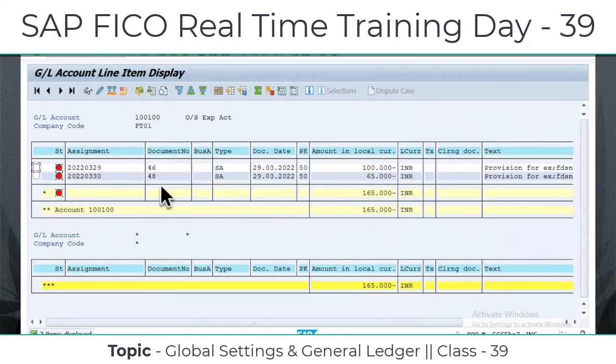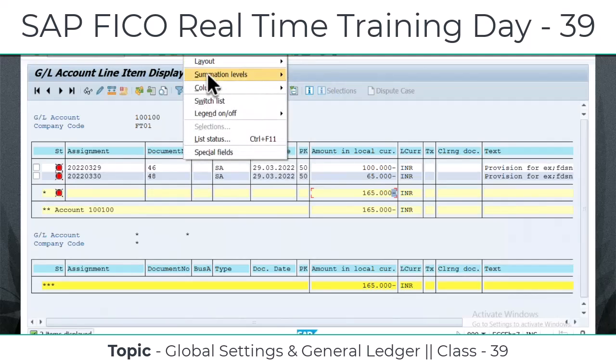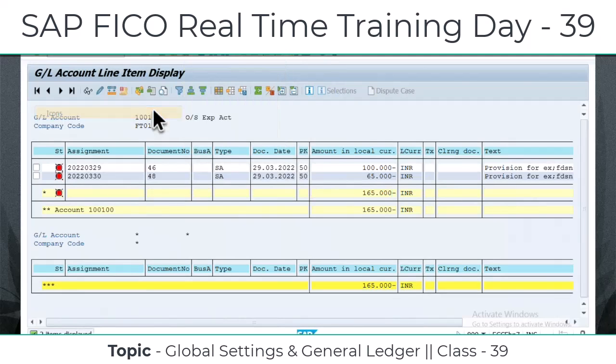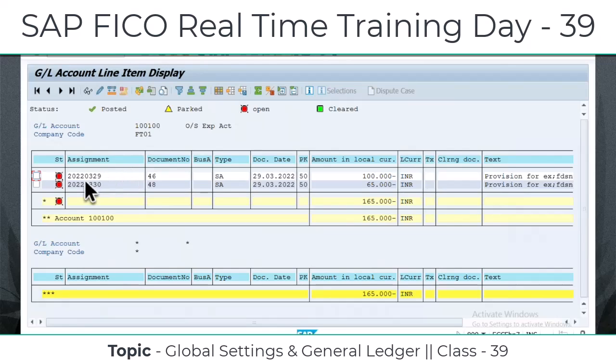There are two documents. One document is 1 lakh rupees. One document here has 65,000 rupees. Total amount is 1,65,000 rupees. These documents are in open item status. If you want to see these icons' functions, you can activate icons here. Then you'll understand their meanings.